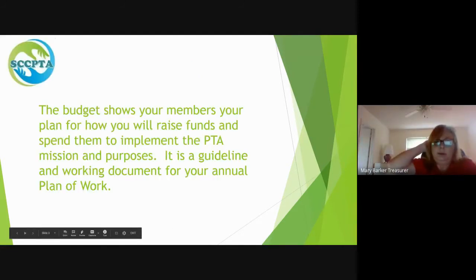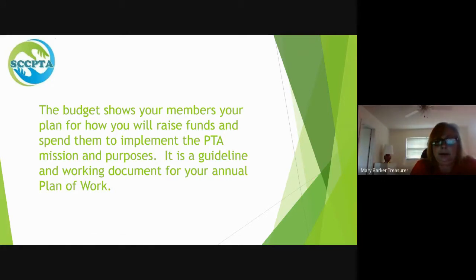The budget shows your members your plan for how you will raise funds and spend them to implement the PTA mission and purposes. It is a guideline and working document for your annual plan of work. So by working document, that means that it can change. It's kind of a living document. It can change from time to time as the need arises. And we'll talk about, as we move forward, how you can make those changes.